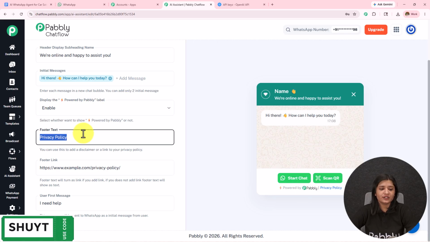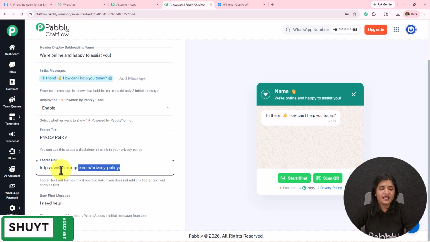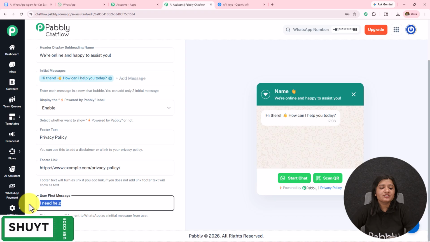Then we have this footer text where I've added the privacy policy, and in the footer link I've added the link to the privacy policy. Then we have this user first message where I have added "I need help." Now it is not necessary that only when a user sends this particular "I need help" message, the AI agent is going to respond. It is going to respond based on any message.